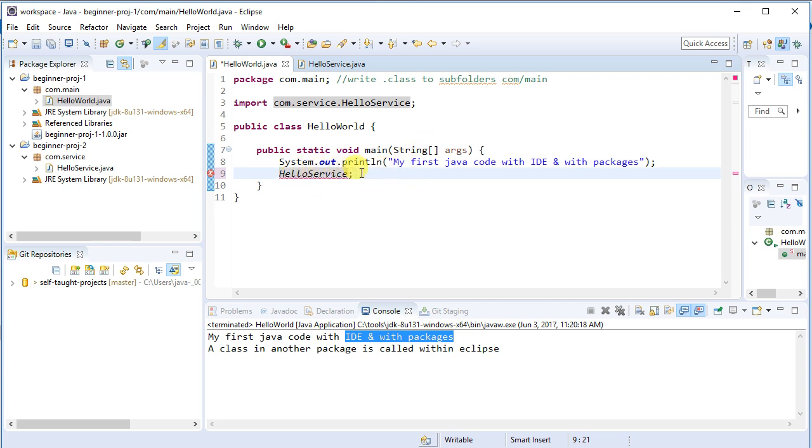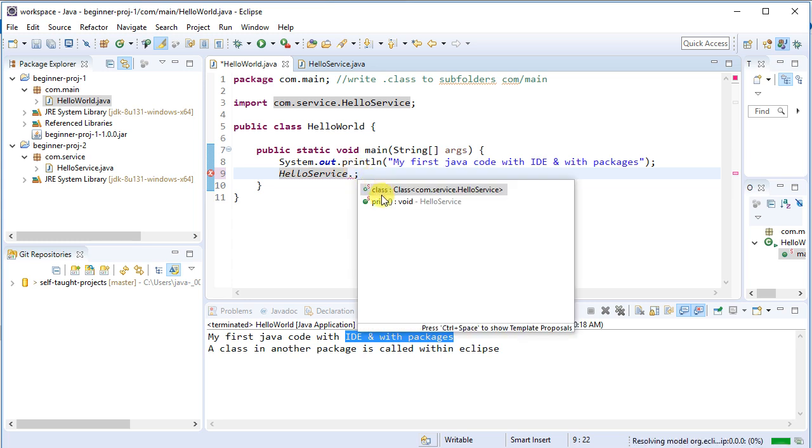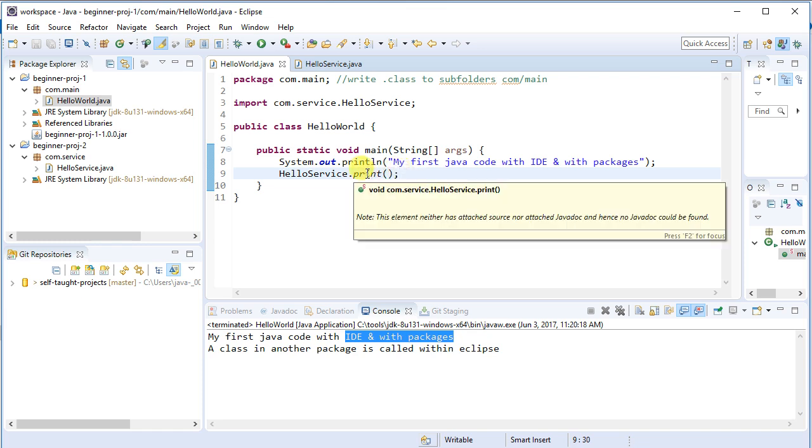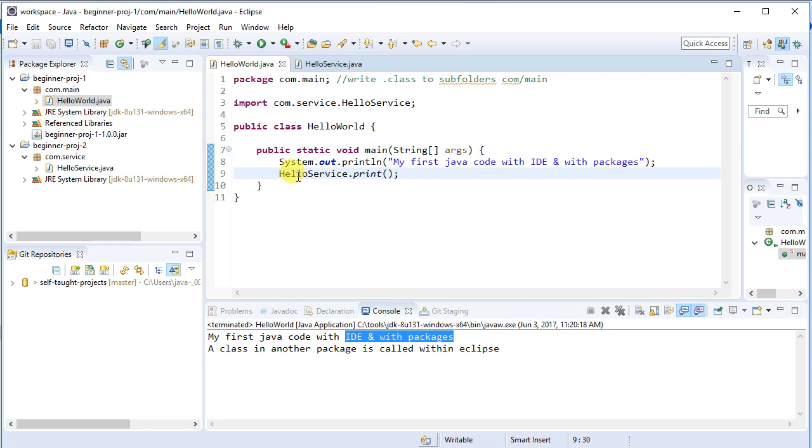Then I press dot in it, and it suggests what methods are available in hello service. It's saying there's possibly a print method. So I select the print method, remove this, and my code is complete. So it will assist as you start typing your code. Eclipse does some kind of code completion or code assistance. That's another real plus when using an IDE like Eclipse.